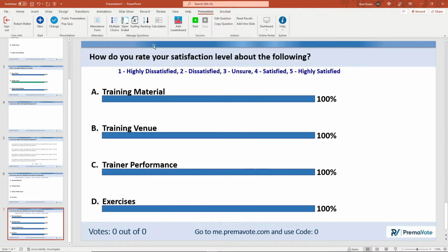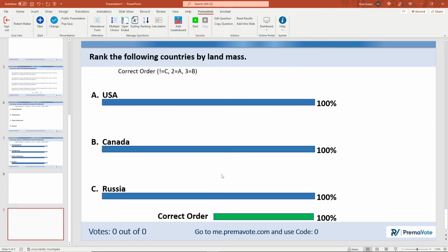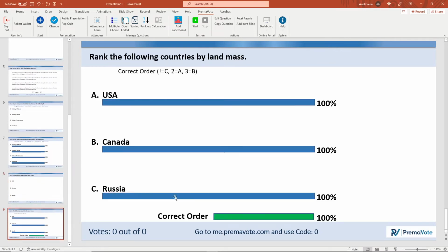Next, let's add a ranking question. This will allow your audience to put answers in a particular order. Enter your question, then enter the responses. You can put the correct order next to each answer. Click Add Vote when you're done, and the ranking question will be added to the PowerPoint. The results slide will show the correct order and the average of how many people answered correctly.